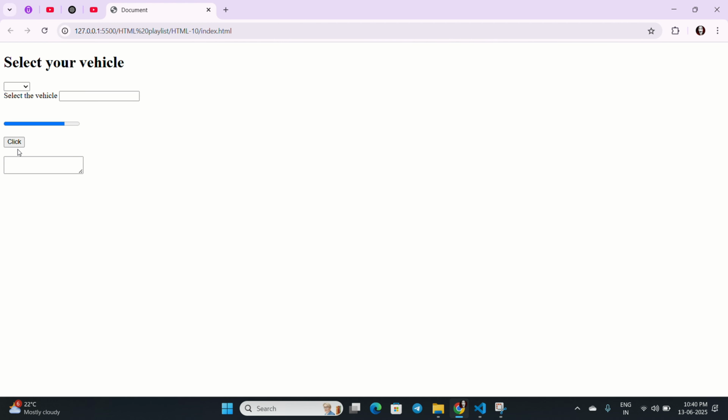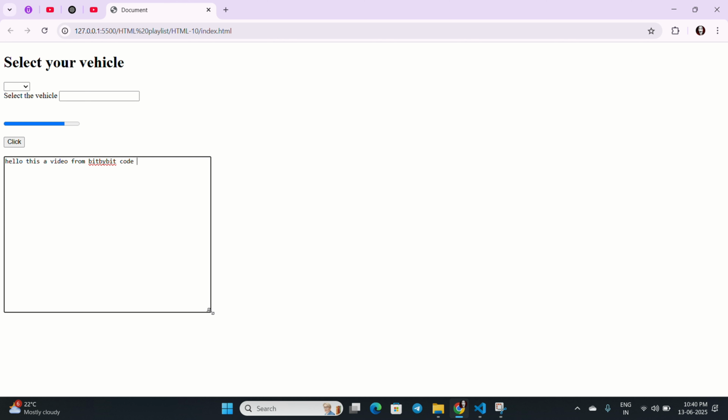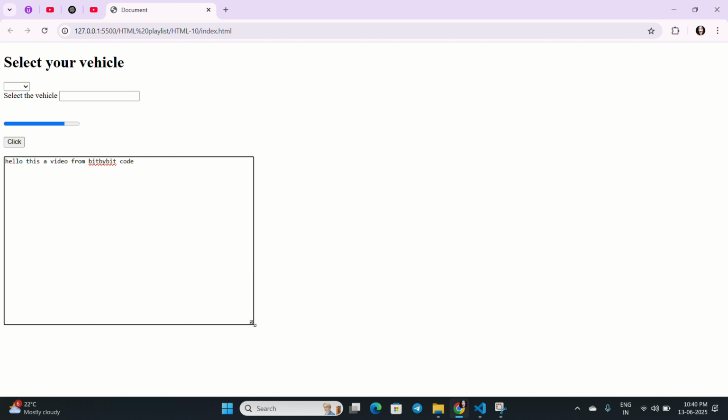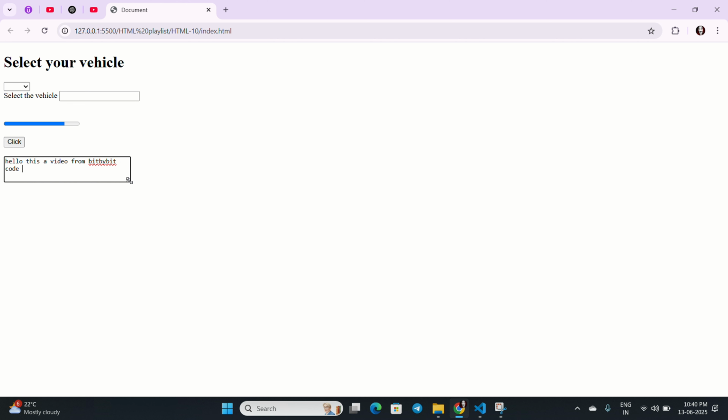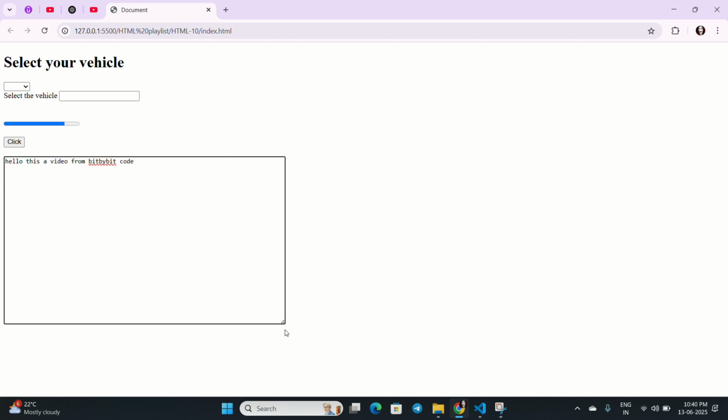We will go back to Chrome and see here. Here we can see a text area. In this text area, you can add something like this: Hello, this is a video from BitByBit-Code. You can drag this and make it a little larger, or by default it is only this much. You can make it bigger by providing the height and width.